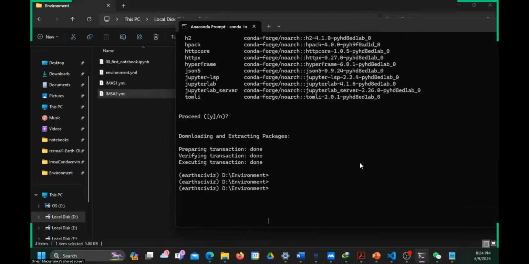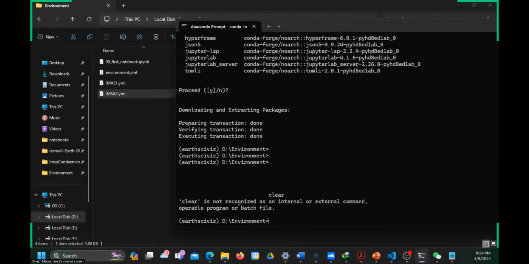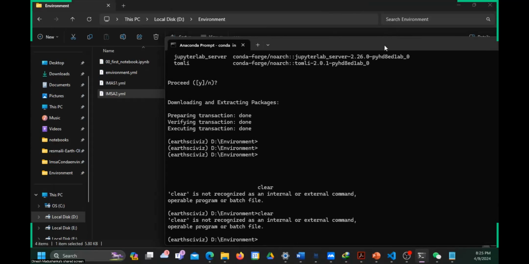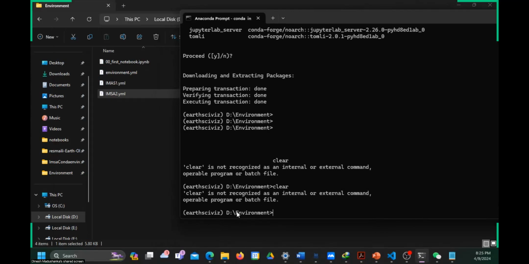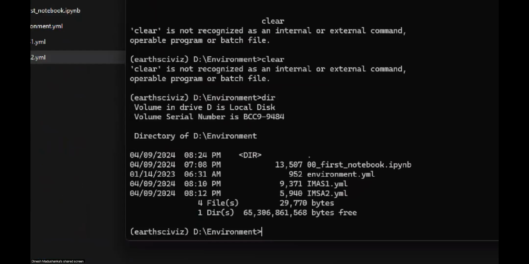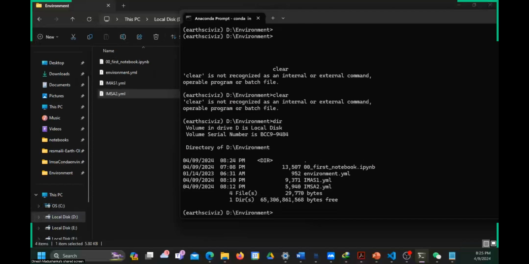Now you need to double check this location with this one. Let me clear whatever is here. So you have to check in here. My path is D environment and that file is also in there. I can check whether it's there or not by typing dir and hitting enter. If I type dir, I can see a file with that name. So my Python notebook is inside the directory.